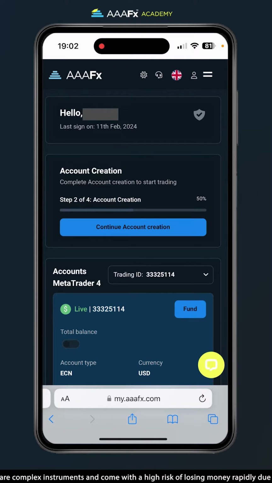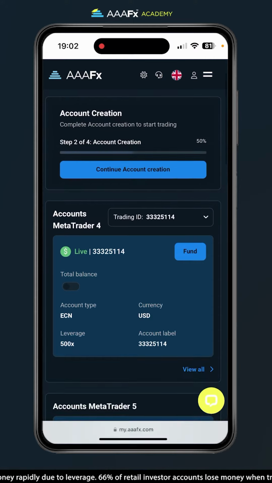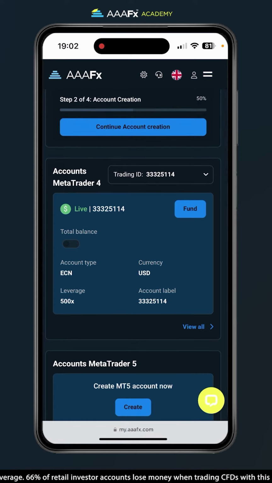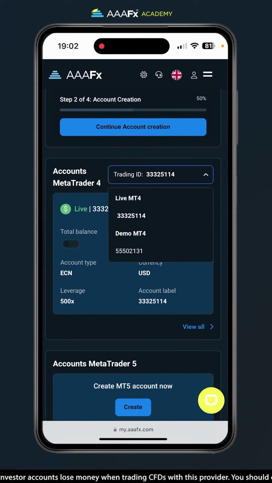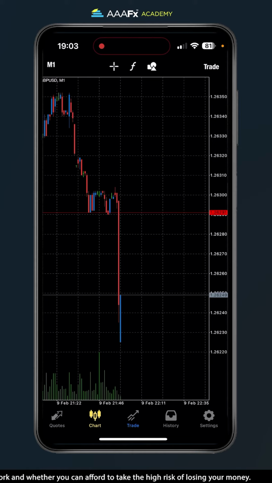I'm going to show you how to manage multiple accounts on MetaTrader 4 for iOS. So if you have more than one account, so for example, here you can see I have a live account, but also I have a demo account. So how do I add both those accounts on MetaTrader 4? Well, it's very simple. So let's pop over to MetaTrader 4. Here we are on MetaTrader 4.